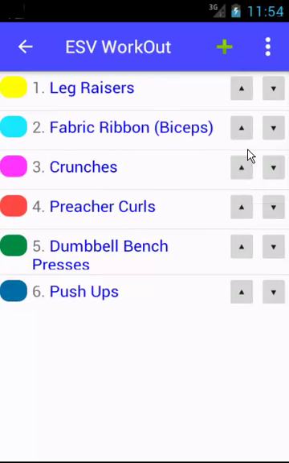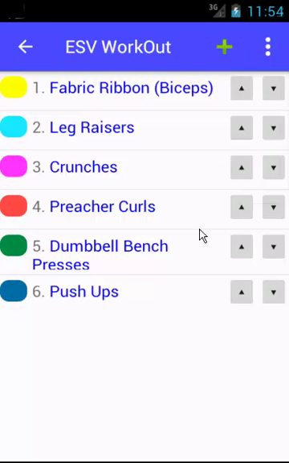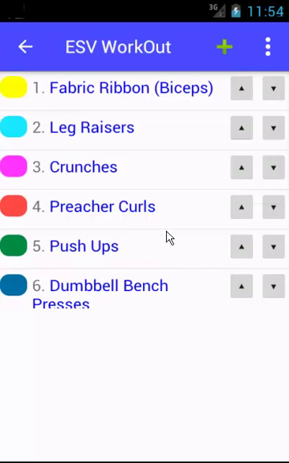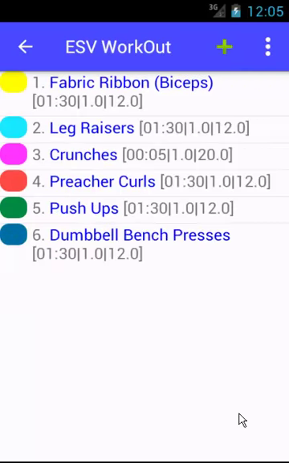Let's move it to the top of the list. So, for example, you want to move dumbbell bench presses down. Okay, that's it.